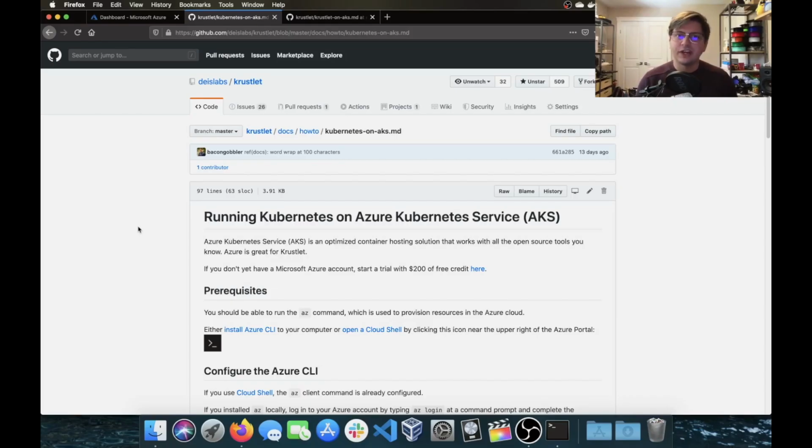All right, so for today's lesson, we're going to look at running Krustlet on Azure Kubernetes Service. Now, in order to run Krustlet on Azure Kubernetes Service, we need to create an Azure Kubernetes Service cluster first. So inside of the Krustlet repository at deislabs/krustlet, there is a how-to section in the documentation that describes how to run Kubernetes on Azure Kubernetes Service. It's basically how to create a cluster.